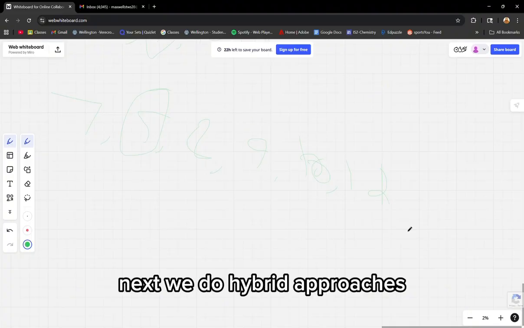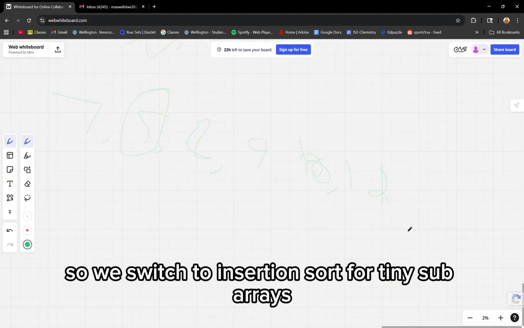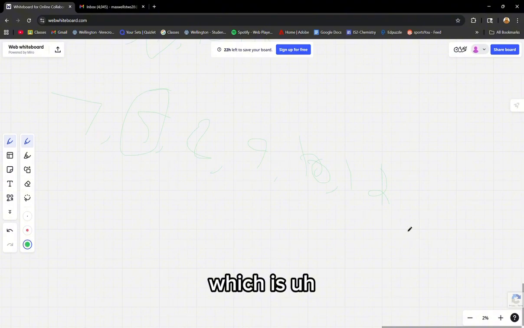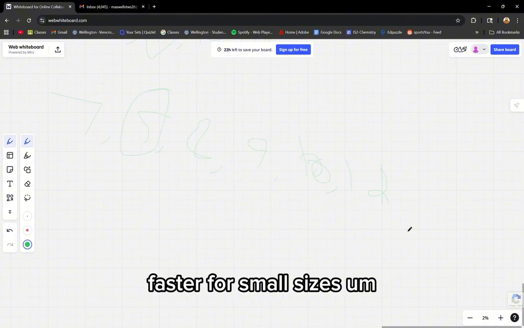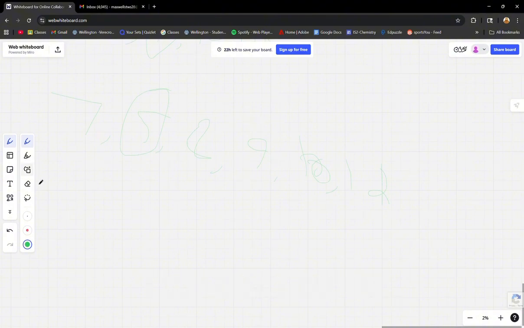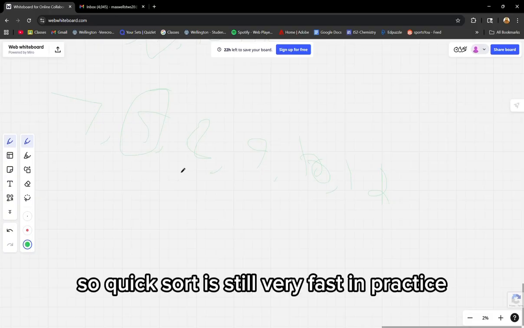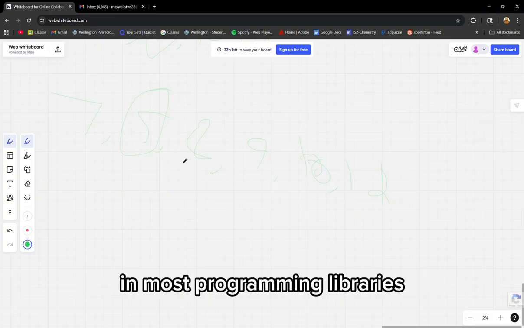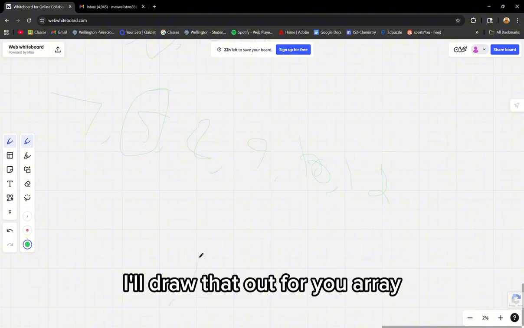Next, we do hybrid approaches. So we switch to insertion sort for tiny subarrays, which is faster for small sizes. So yeah, Quicksort is still very fast in practice in most programming libraries like C#'s array sort. I'll draw that out for you.